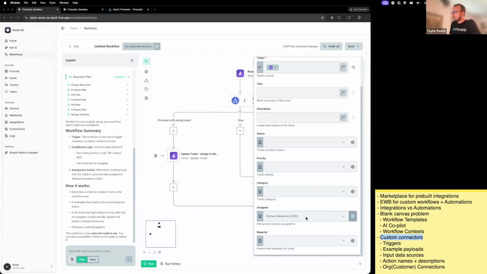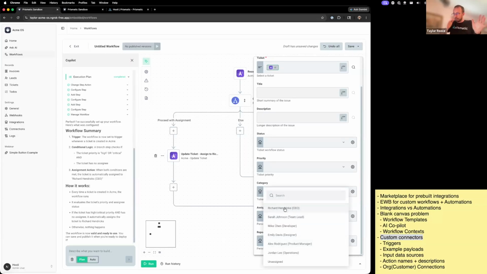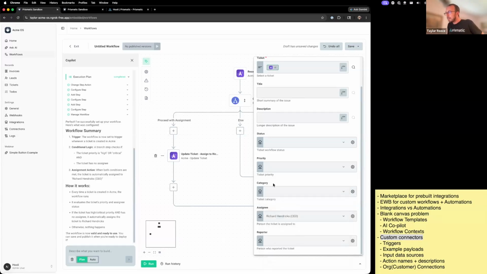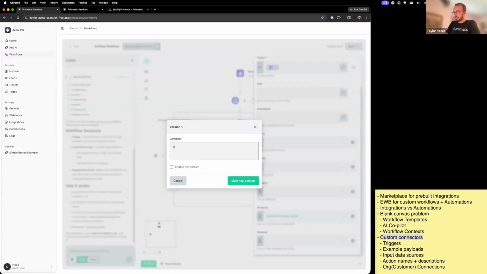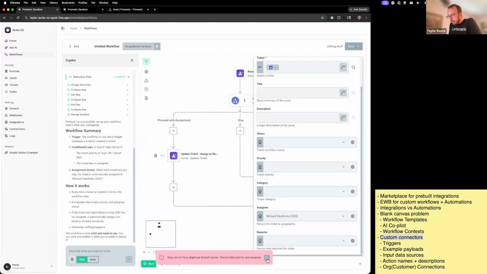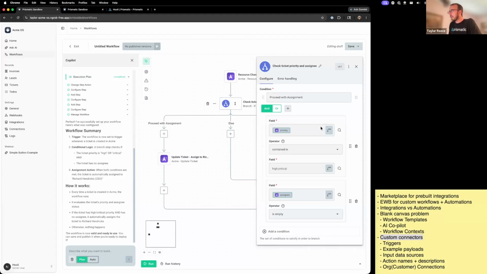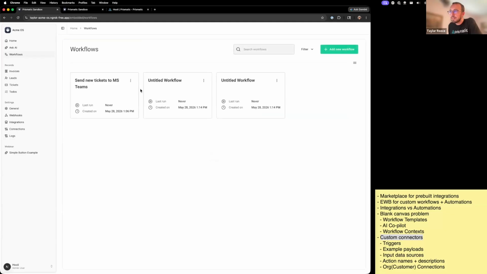And it's going to present those, and then our LLM is going to look at that list, find the best match. In other words, Richard Hendricks should match Richard Hendricks, CEO. And that all looks good. Let's go ahead and save a draft of that. And in fact, let's save a new version and enable this version. Oh, ticket priority assign. I'm going to refresh for just a moment and see if we can get past this branch thing.